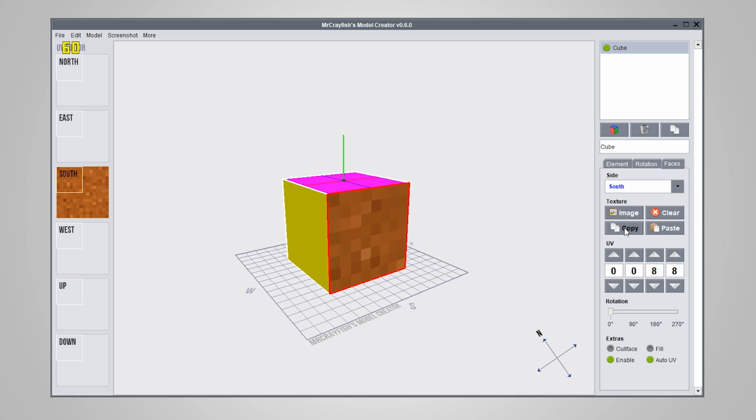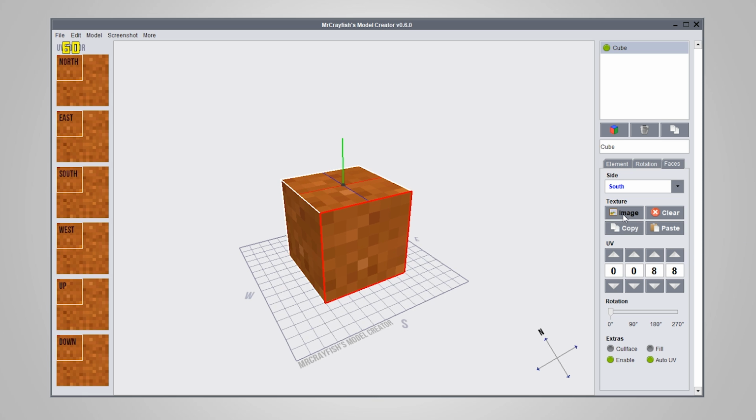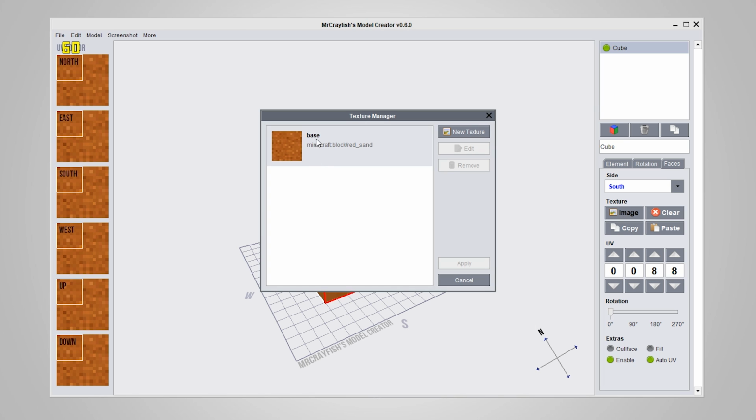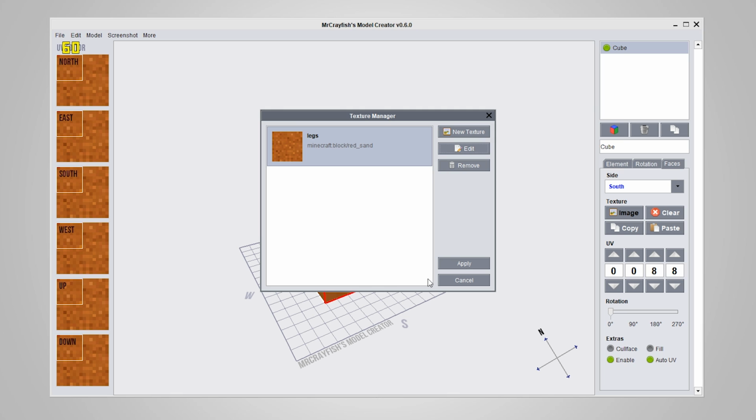We can click copy and then shift paste. A lot of people don't know about this, but if you click copy, then shift paste, it will paste the texture to all the faces. Let's go back into the texture manager. The labels are good because let's say you're creating a custom crafting table or something like that. You could have a texture for the legs, so I'd name it for those legs so I clearly know what it is.